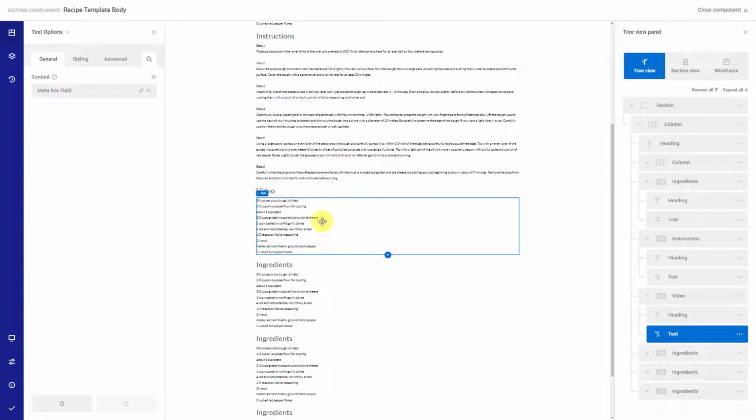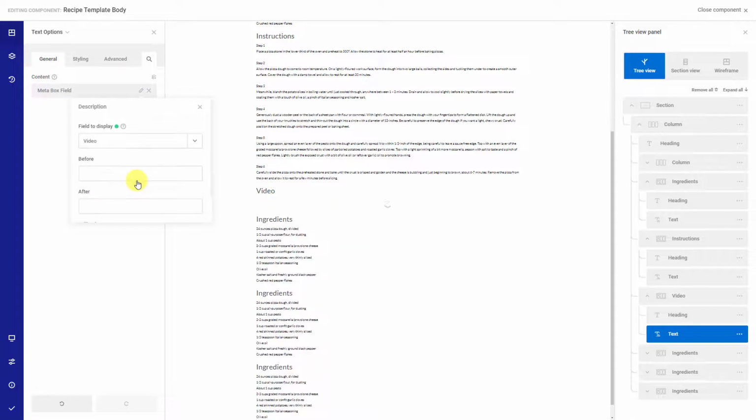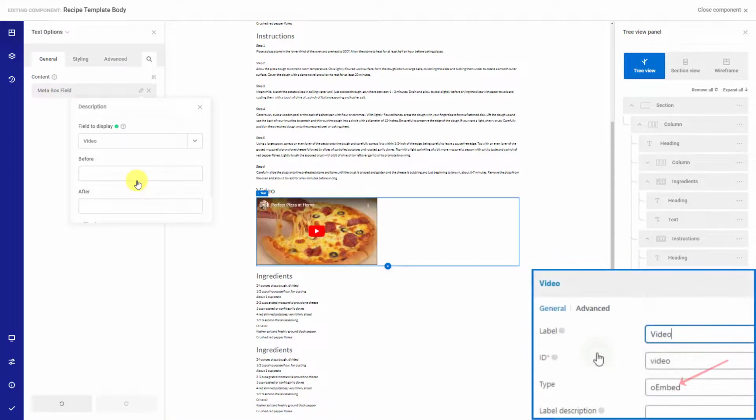For the video information, I still use the text element to display it because the video element of Zion Builder has not yet supported getting dynamic data. One more thing, remember to use the oEmbed field as we did in the first step. So your video will be displayed on the page and you can play it directly. If you use the URL field, the video will be displayed as text only.